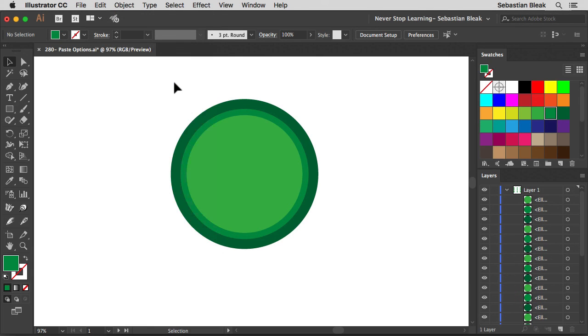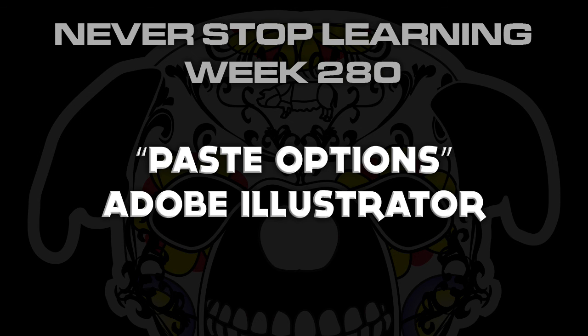So there you have it, folks. That's a quick look at the different paste options available to you in Adobe Illustrator CC 2017.